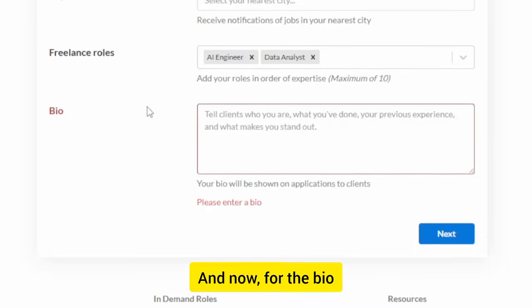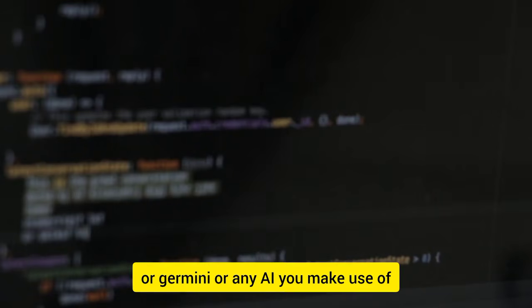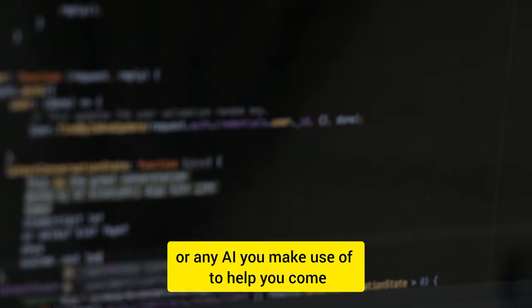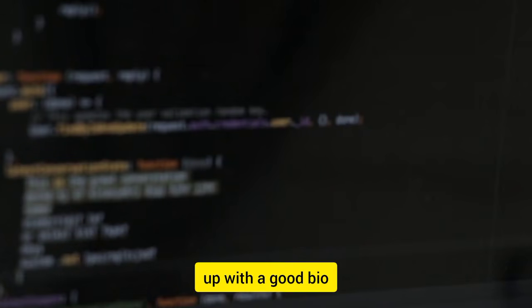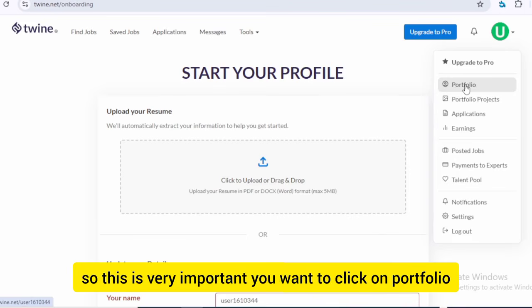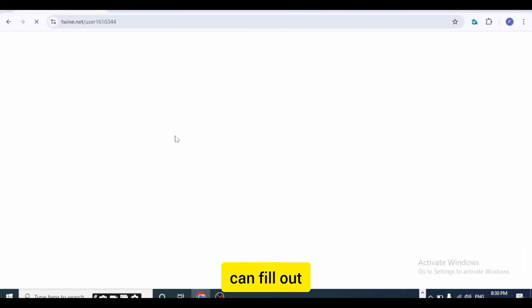And now for the bio, you simply want to go to ChatGPT or Gemini or any AI you make use of, and ask it to help you come up with a good bio. Then you want to come to this place and click on portfolio. This is very important. You want to click on portfolio. I'll show you how you can fill out all these details.